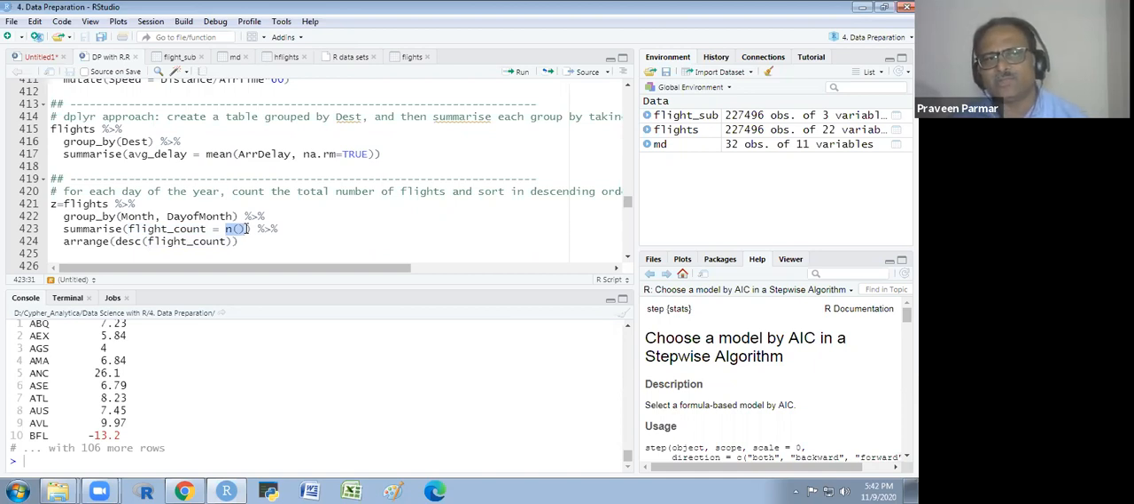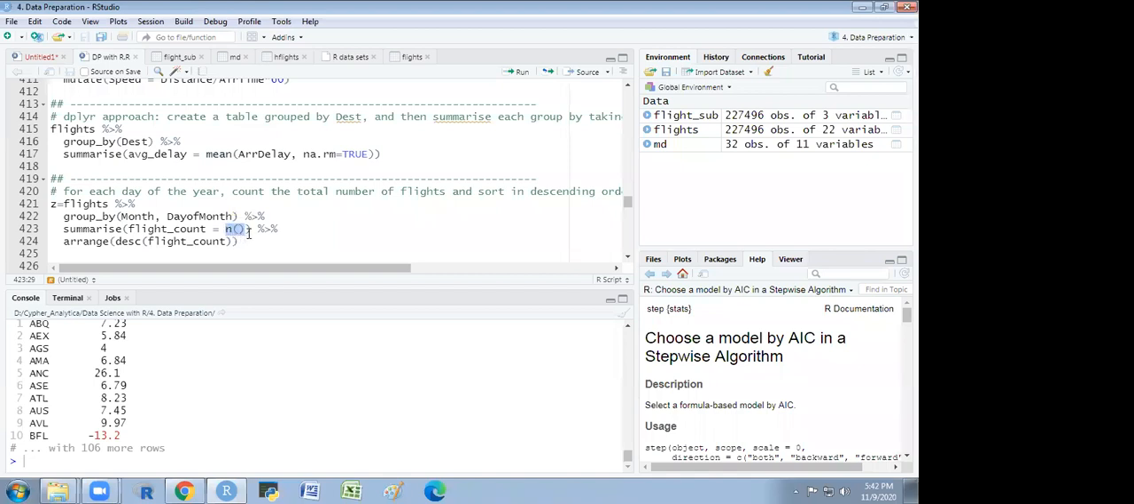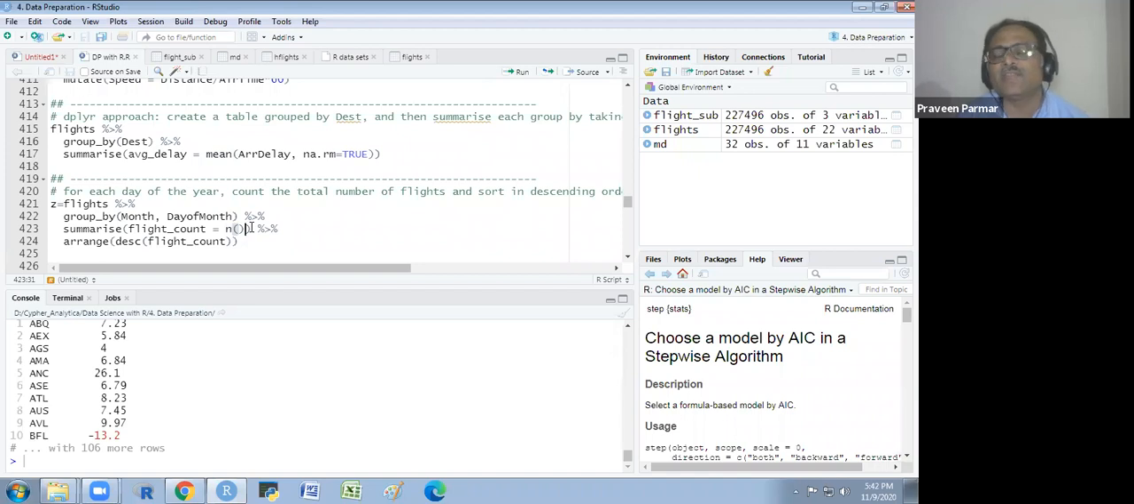As we are using the mean, this is the function for the mean. This is a function. This is also a function. Got it? Yes, sir. So we are counting, and then we are arranging them in descending order. If you want to arrange in ascending order, don't write descending. Just write the flight count. Okay, this one.